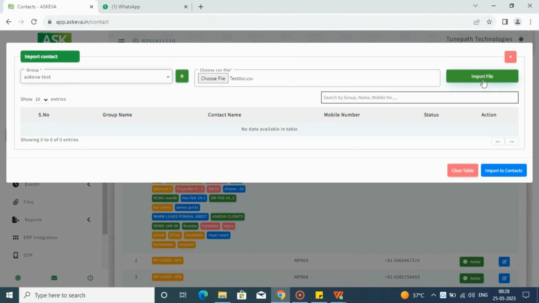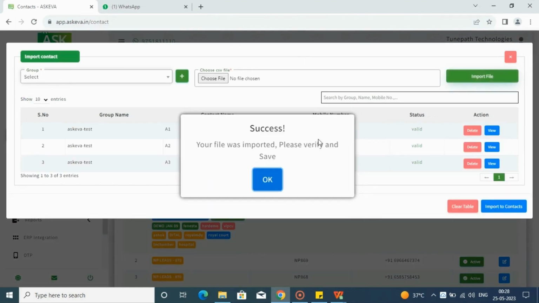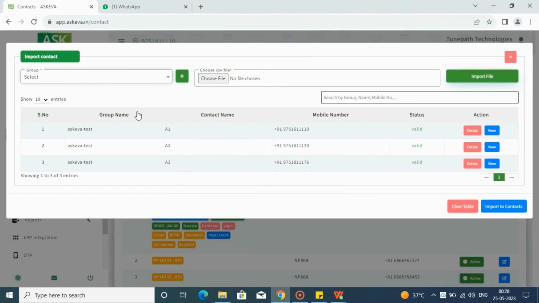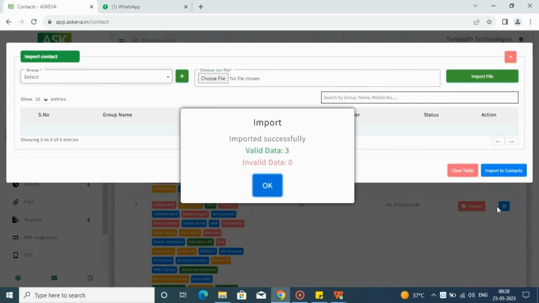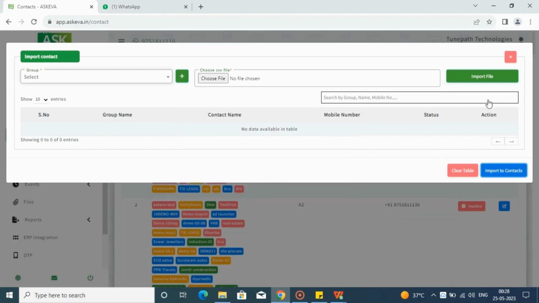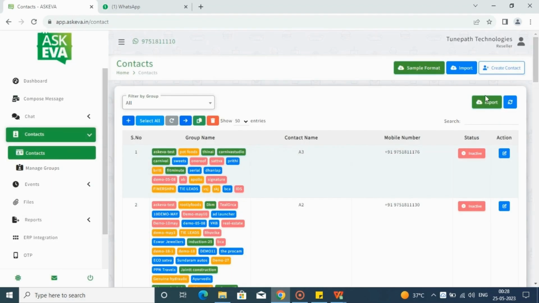So our contact entries will be displayed here, and we can check their status. And once we click the import contact option, the contacts will be imported here. So yeah, voila, 3 contacts have been imported successfully. Valid data is represented, and invalid data will be flagged as more than 10 digits or less than 10 digits.